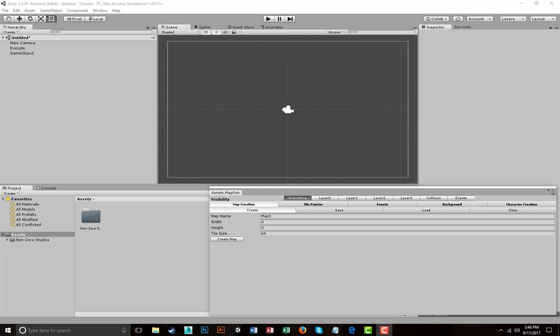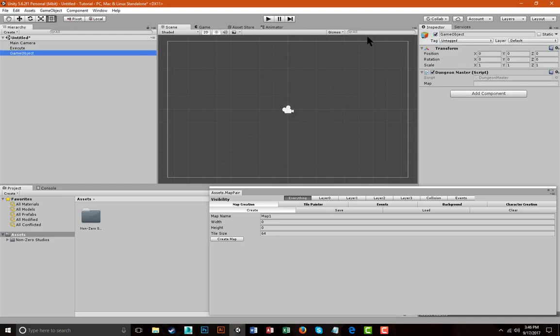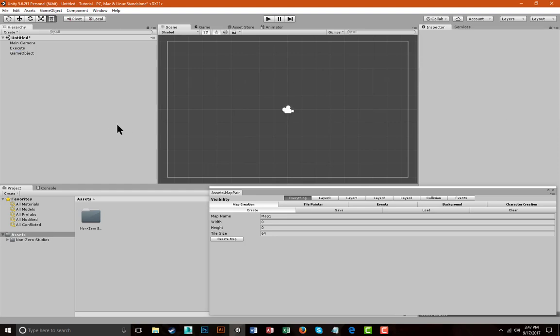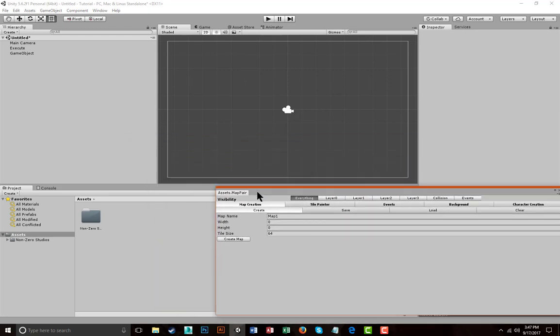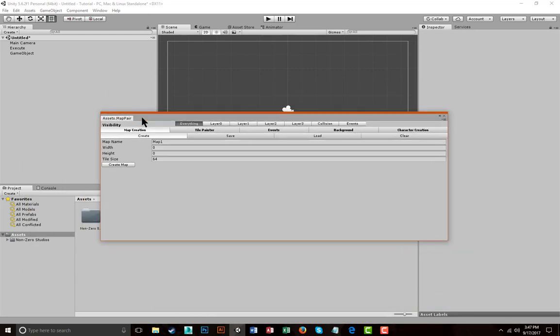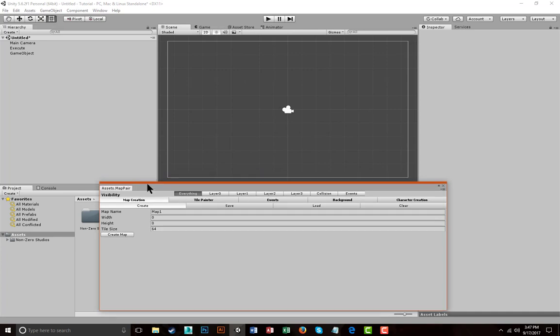If you were following along in the first one, you should have a similar screen to mine. If you weren't, you need to make sure that you look in the manual and you have created these two objects, and that you have all of the tags and all of the layers necessary for the platform creator to work. And this is the platform creator. We're going to go over how to make a basic map today.